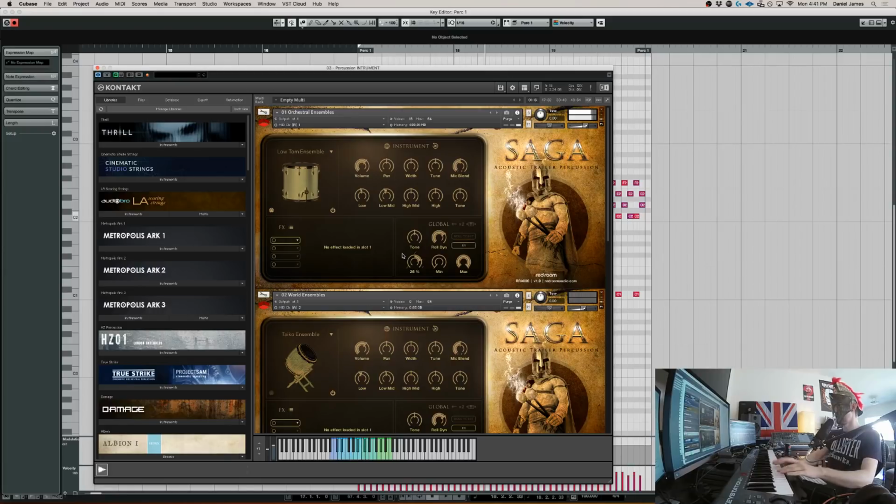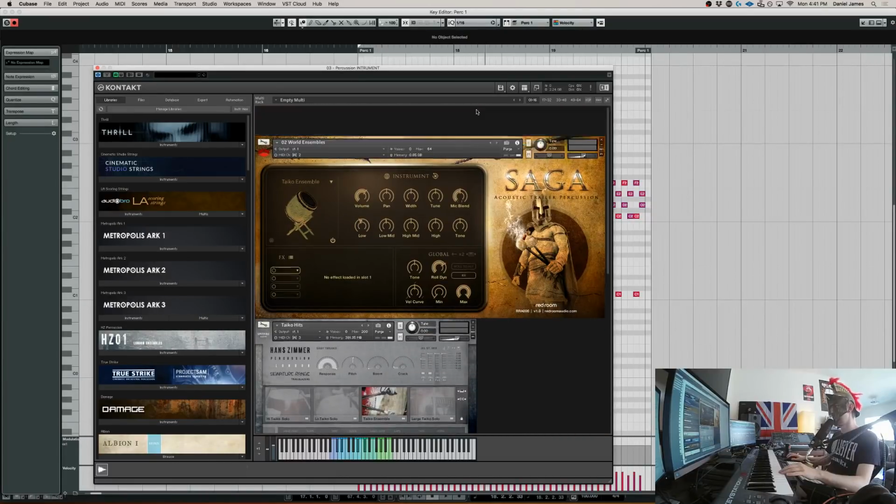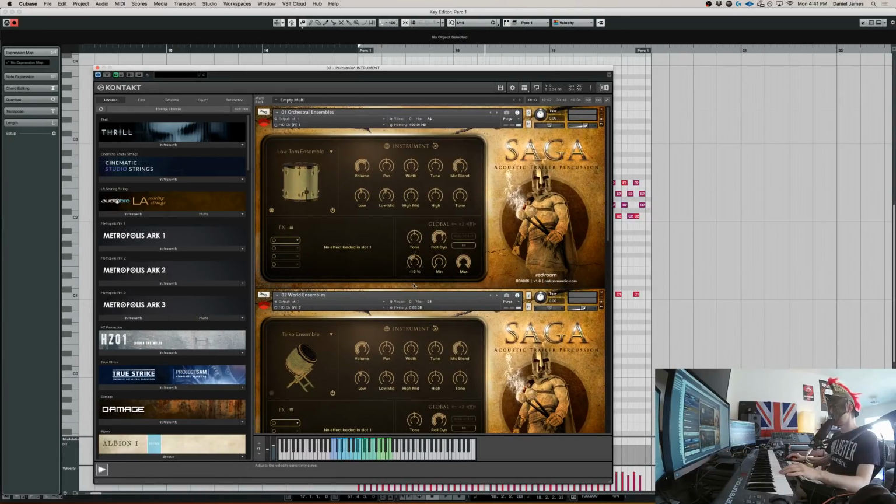So if we turn the velocity curve down, that, oh God, UIs. I hate that Contact does that. If we turn the curve the other way, yeah.